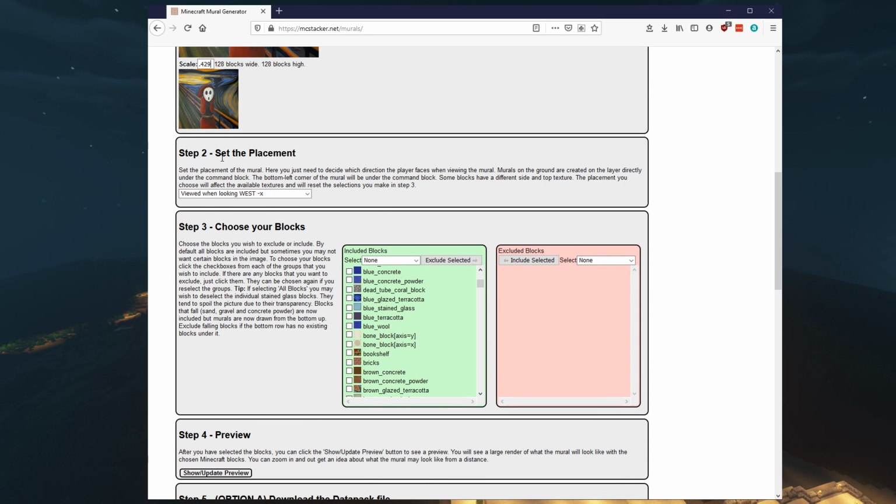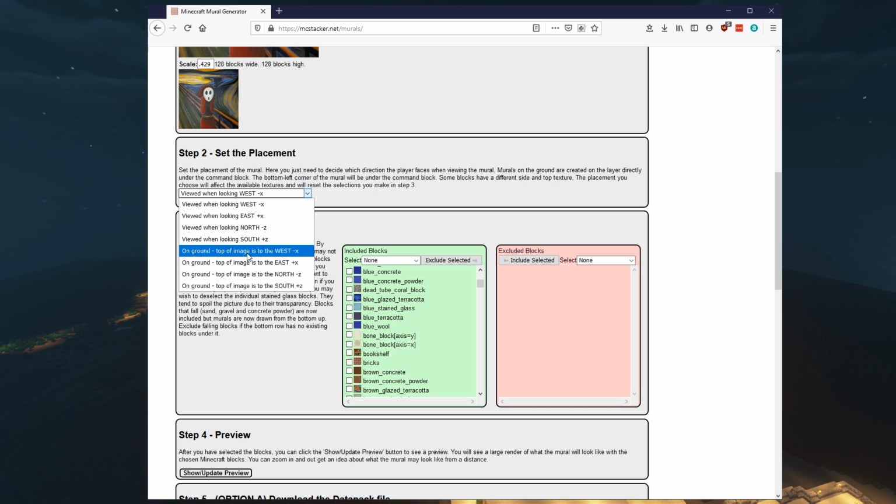Next up, we need to look at the placement, which in this case means how will the commands this site generates be arranged in the world? If you want to create a painting that sits in the world that you're going to actually look at instead of using a map feature, these first 4 options will allow you to create a massive tower of blocks. For use with a map though, since they always face north, we want the 7th option. On the ground, top of image is to the north, -Z.